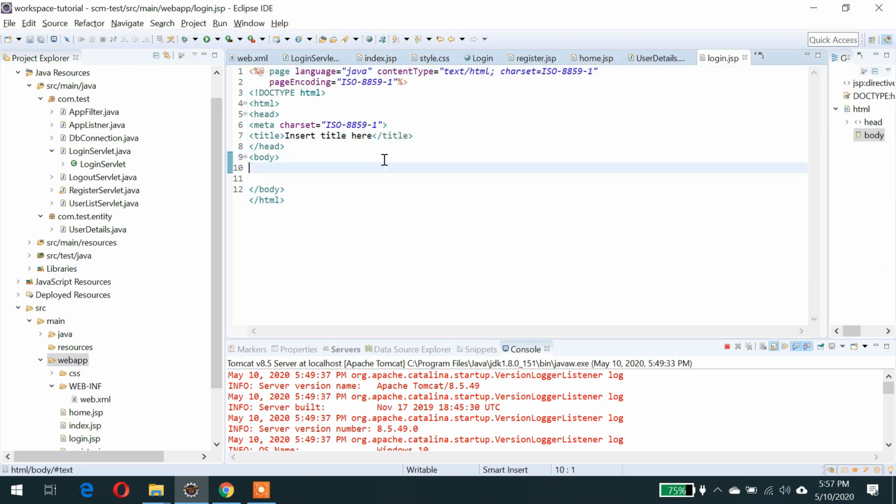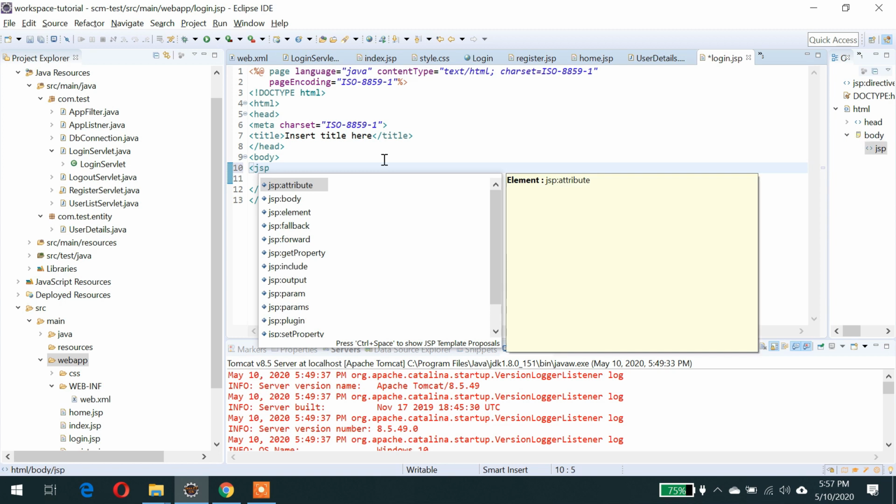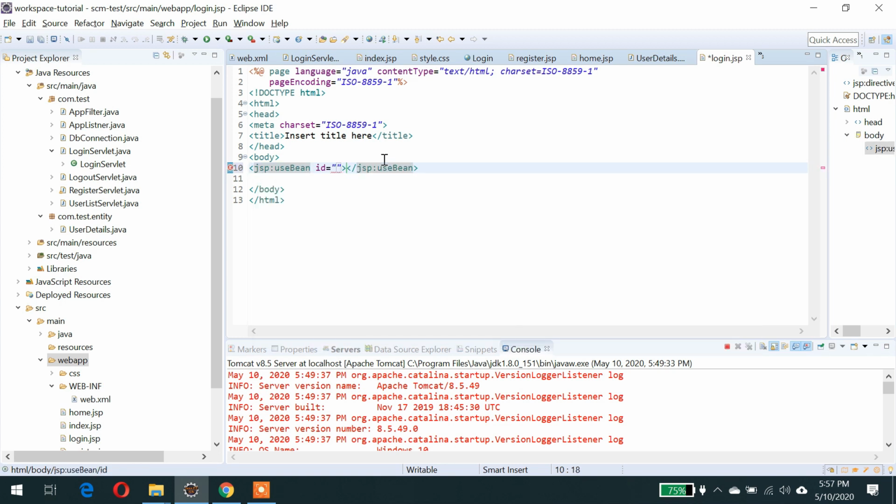In this JSP I will use the jsp:useBean. I will give the ID like this, login user. Then we have something like a class. You can import this class, the entire class.